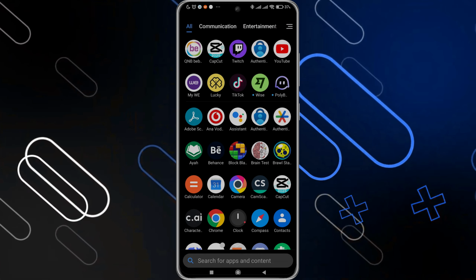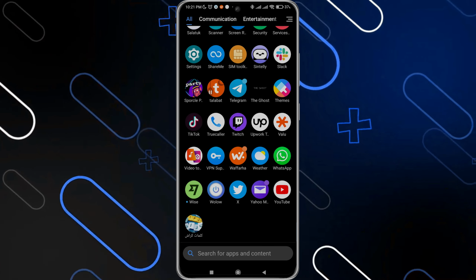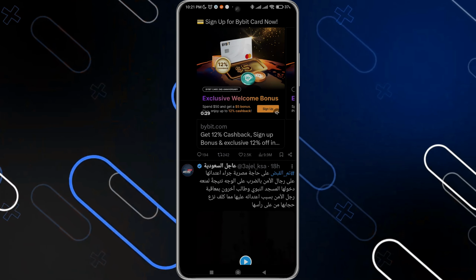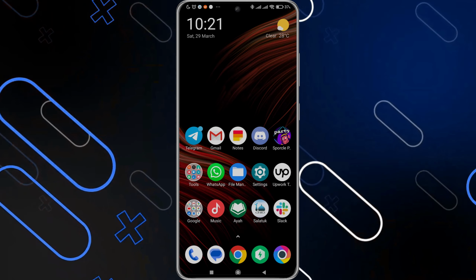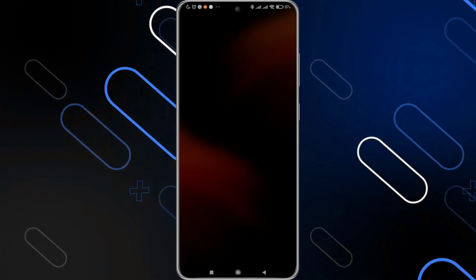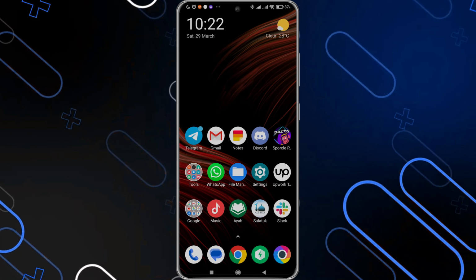To fix this issue, you should go and open Twitter or X like this. Once you open it and you're all done, you should now go back, get out of it, then remove it from playing in the background by clicking on this button right here and remove all things that are running in the background. This is the first option.